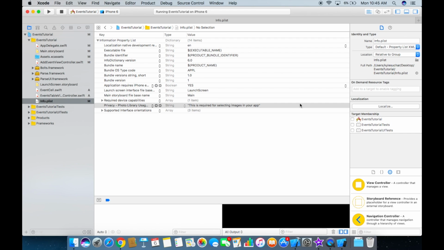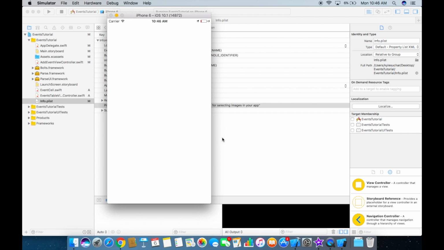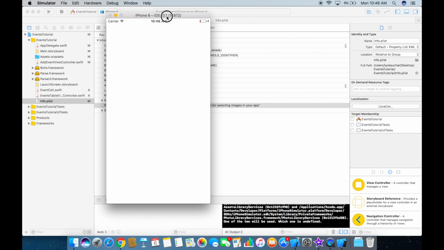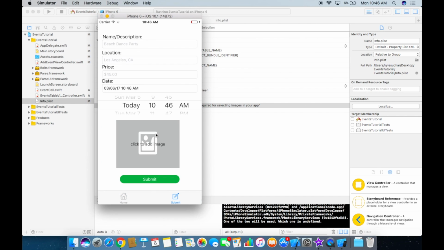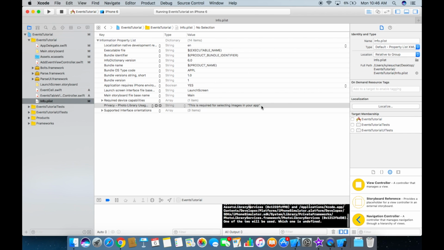The reason we do all that is that the very first time you launch your app, it would ask the user if they want to accept that. So they would say yes if they want to accept it, and it would push them into that image picker. If not, it would just simply decline it, and they wouldn't be able to select the image. So I don't think it's going to show you here. But if we go to submit and we click on this right here, as you can see, Events Tutorial would like to access photos, and I said this is required for selecting images in your app. So we can select OK, and then it'll show that. Also, we don't need these quotes here, I just have them.